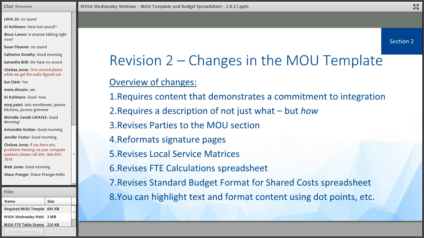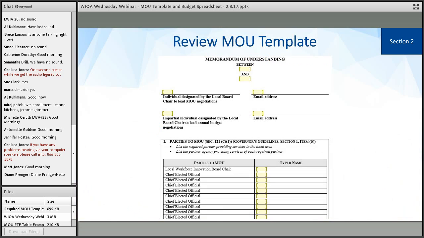So now I want to scroll through the actual MOU template and just highlight a few things for you. That's just a screenshot. I'm going to pull it up real quick.